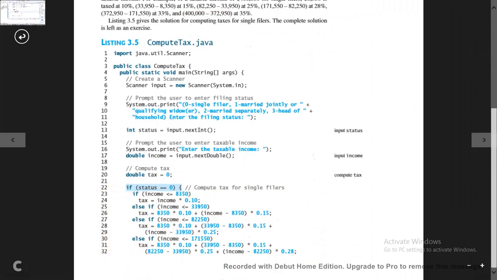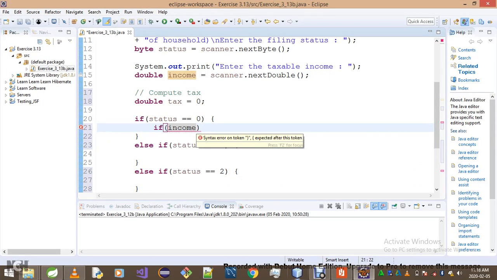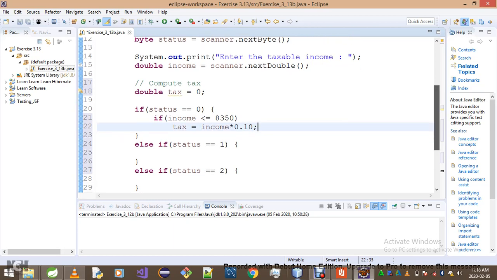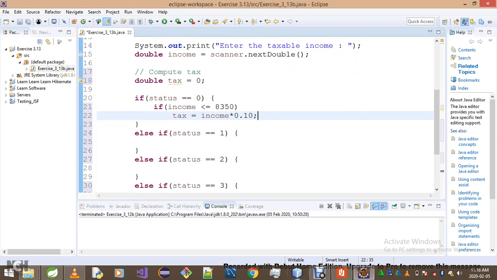Okay, so let's continue. So if income is less than or equal to this number, 8350, we'll simply say tax is equal to income multiplied by 0.10. So tax will be 10% of that income.